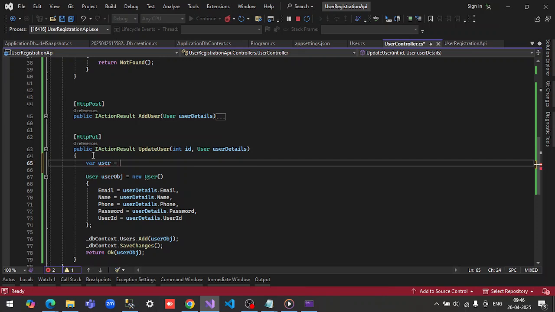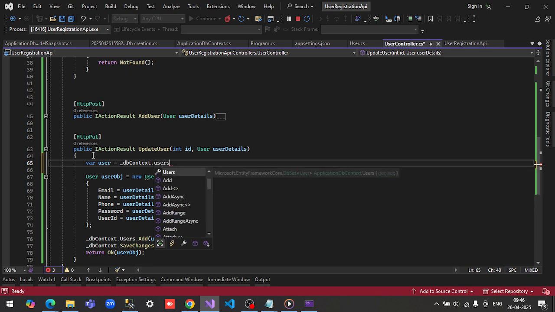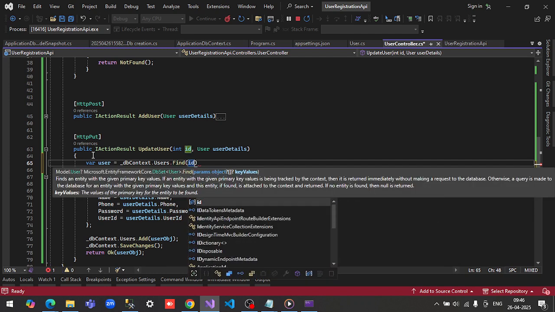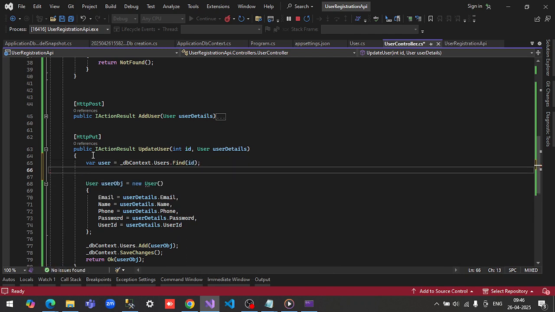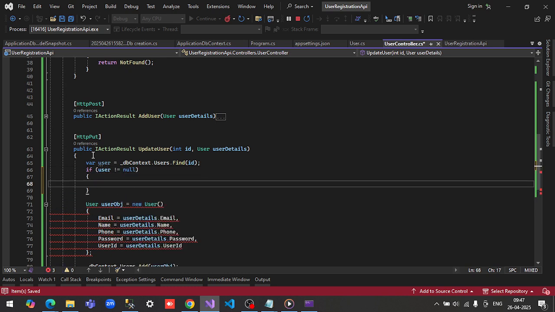User, we will mention it as user, then we'll read it from the db. context.users.find. What we are finding is the user with the given ID. So it is ultimately going to give the result of our current active user, not equal to null. Then we need to update it.